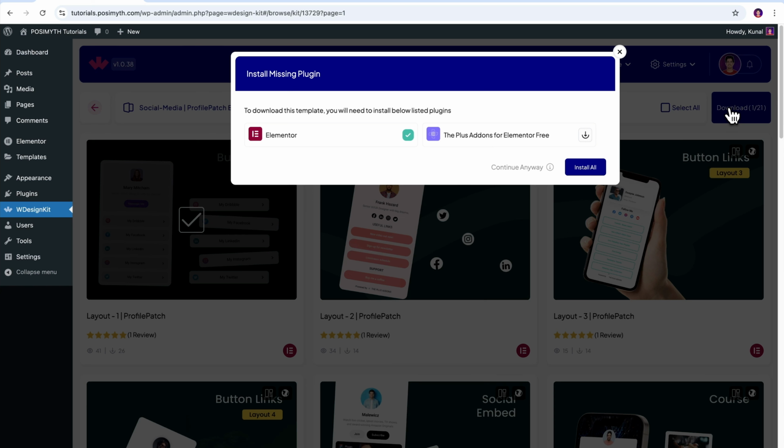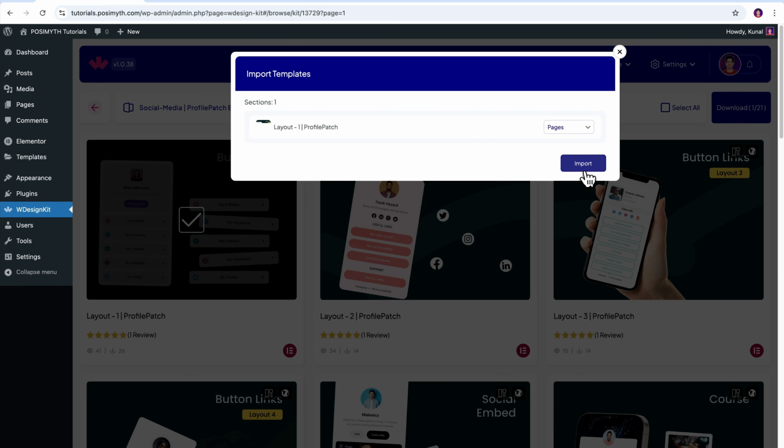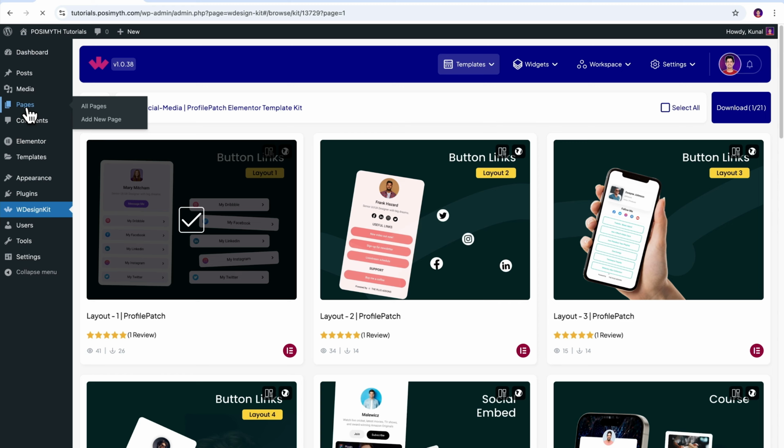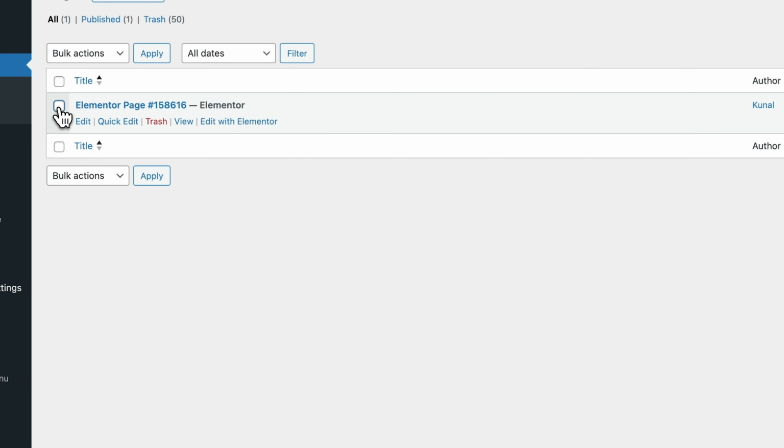Here it's telling me to download one more plugin, that is the Plus Addons for Elementor. So I'll do what it says. Our template is successfully imported. You will find it by moving to pages, and here it is, our link in bio template.